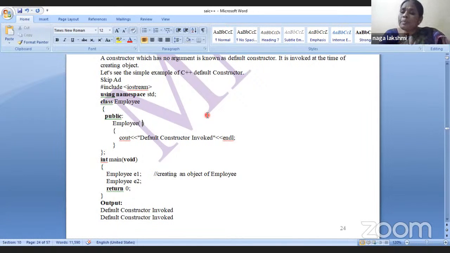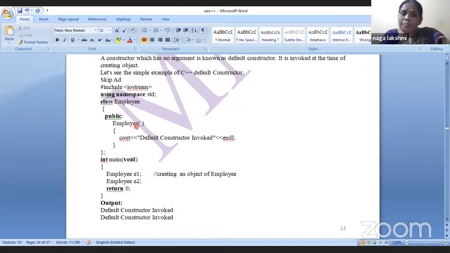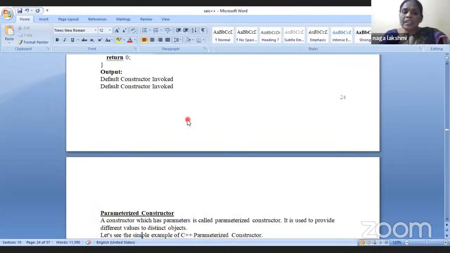What type of constructor does it become? Default constructor. Do you understand here? I have taken employee. So under this parenthesis, have I taken any arguments? No. If I have not taken anything, I can call this constructor a default constructor. Clear?